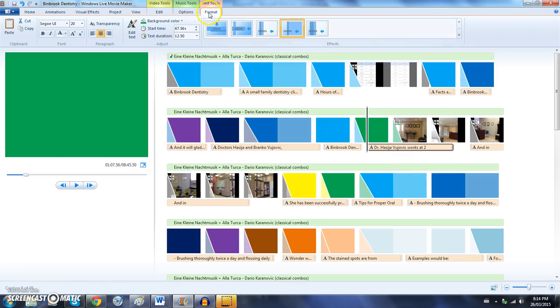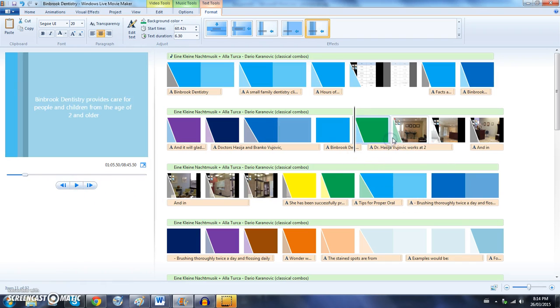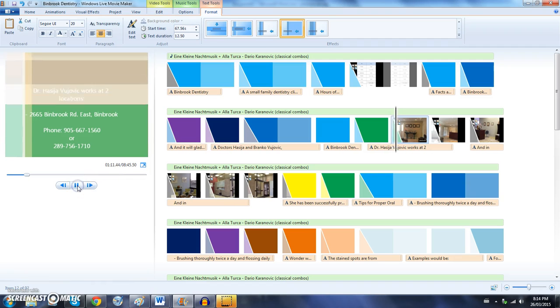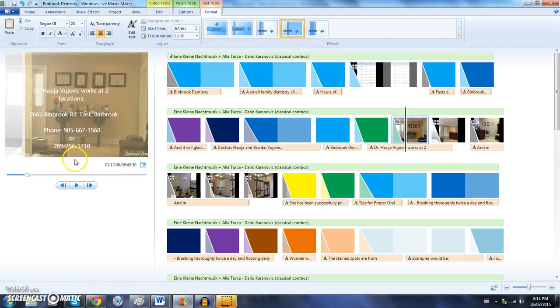Afterwards, I would go to the text tools and the text duration over here, and I would extend the length of the text, how long it's going to stay. And as you can see here, it would keep going until the picture pops up. And there you have it.